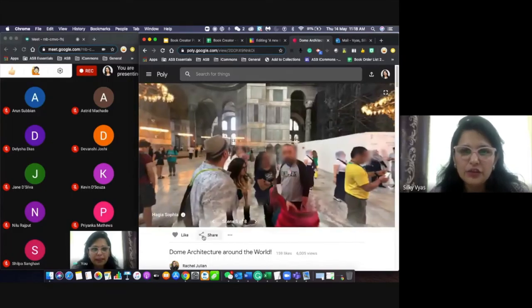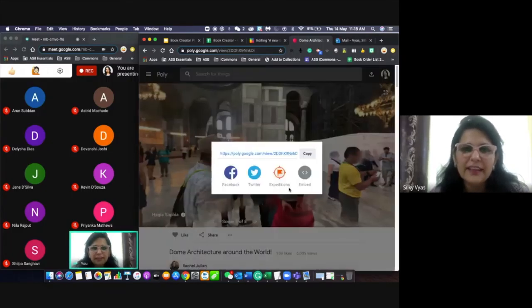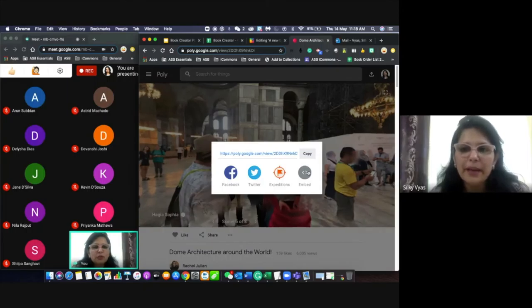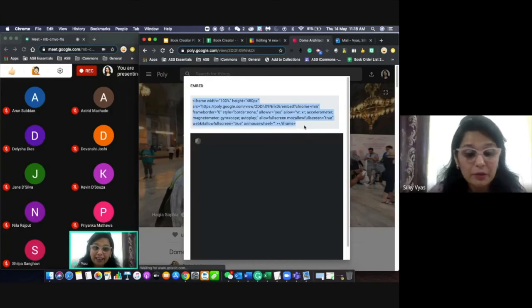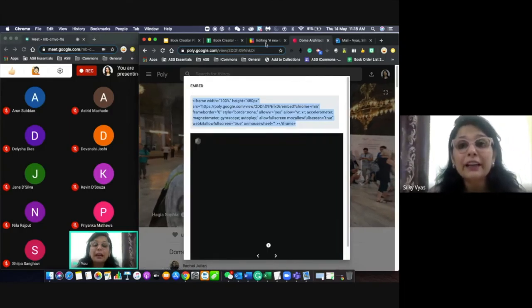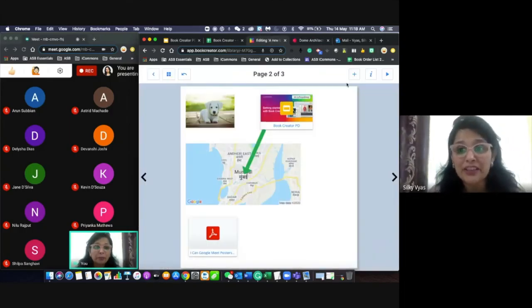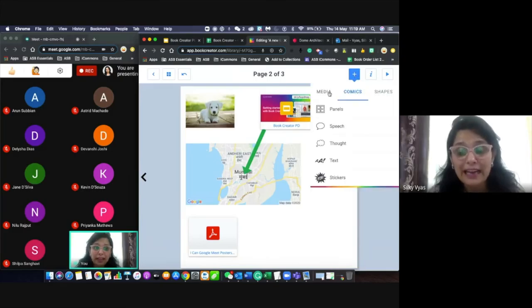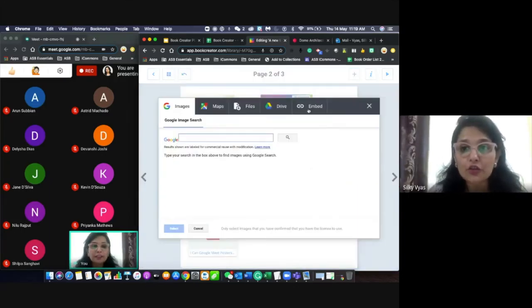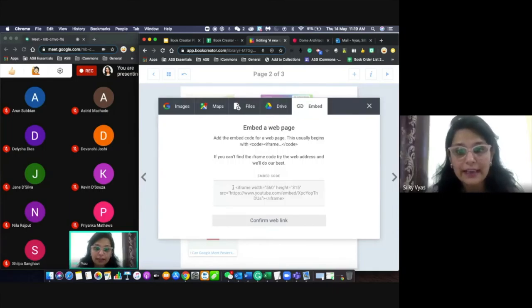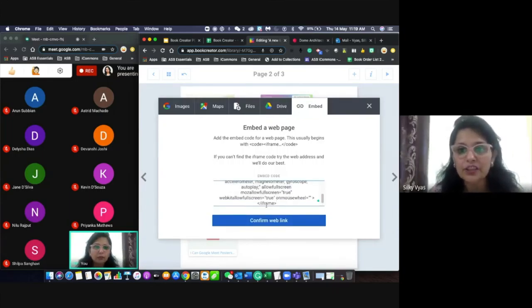I can go to share and then I can go to embed. So I get this embed code and that is what I'm going to use when I go to my edit button here. So when I go to add, I can actually embed virtual tours. So you can have your own book with different virtual tours. You can give the kids a choice of virtual tours. I have to just put the embed code here and say confirm link.